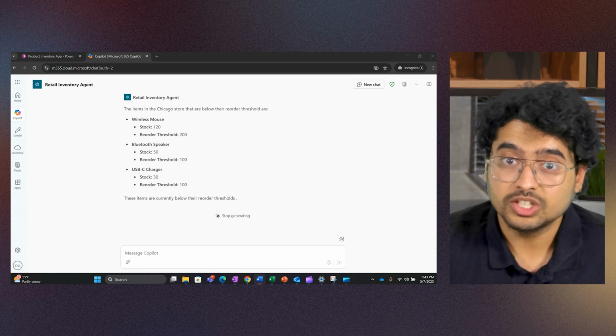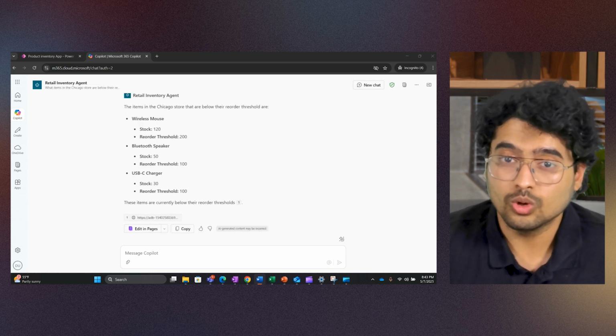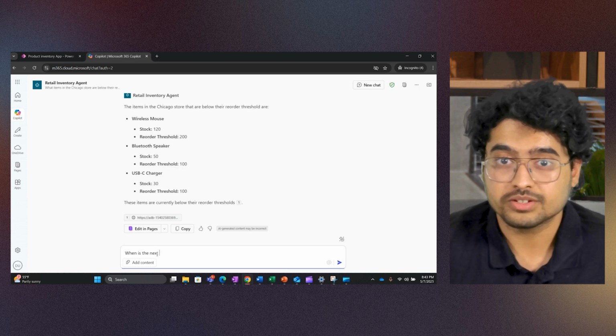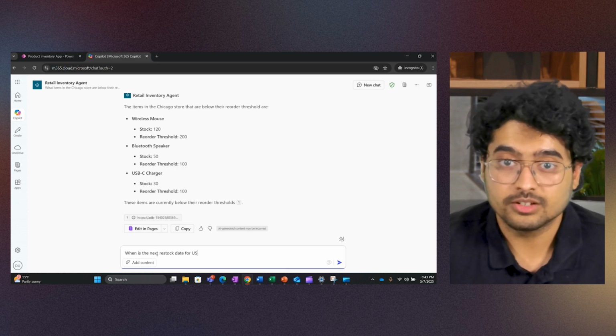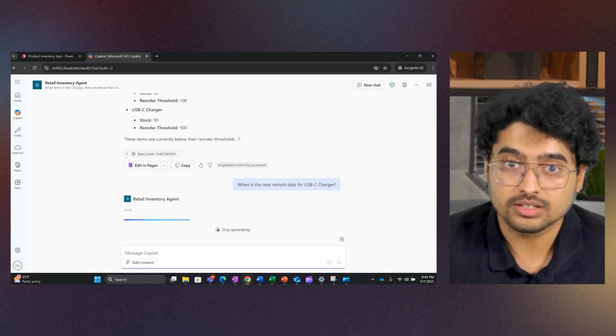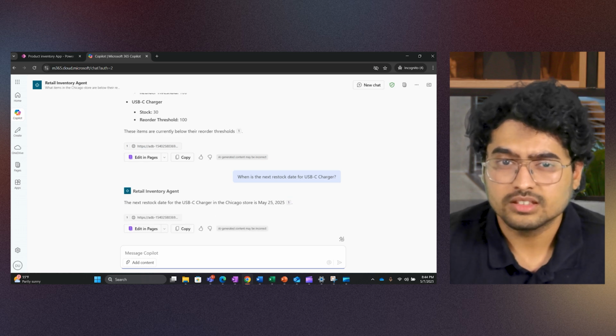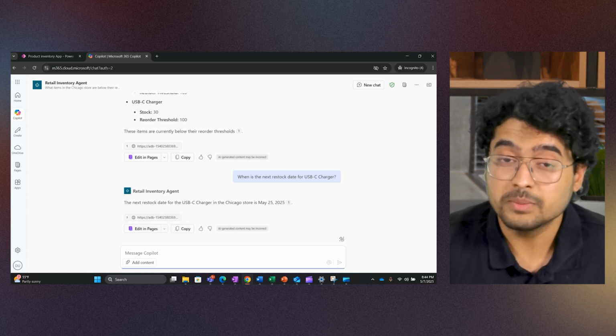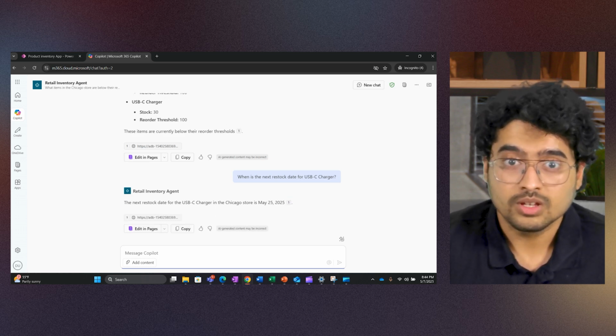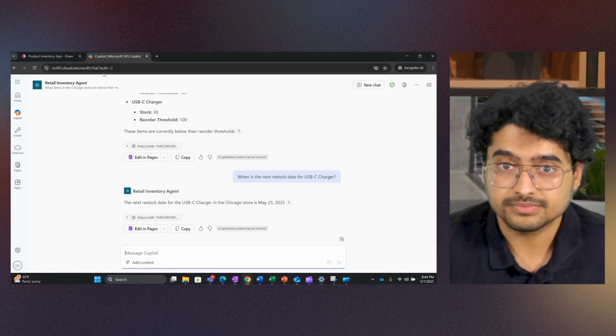Great. I see USB-C chargers are especially low and they tend to sell out pretty fast. So let me ask a follow-up question. When is the restock date for USB-C chargers? That's a couple of weeks away and demand is pretty high. So I want to get ahead of the curve. So let me switch to Power Apps and send an order to restock it right away.